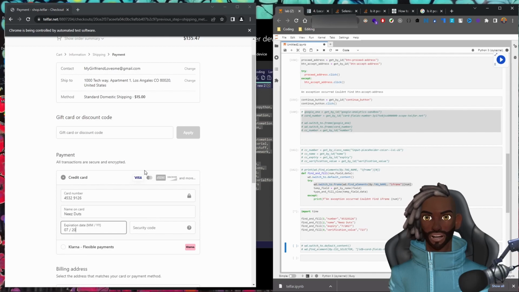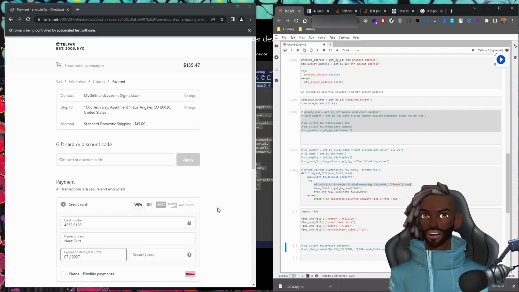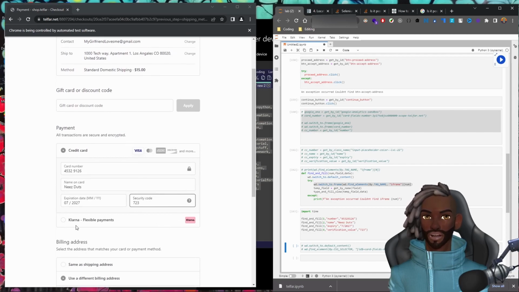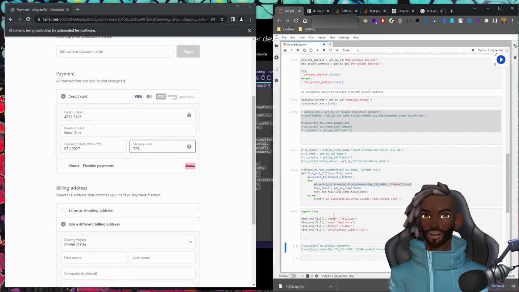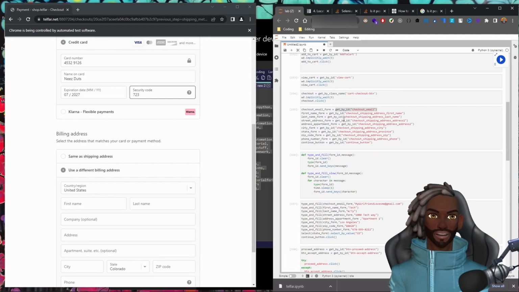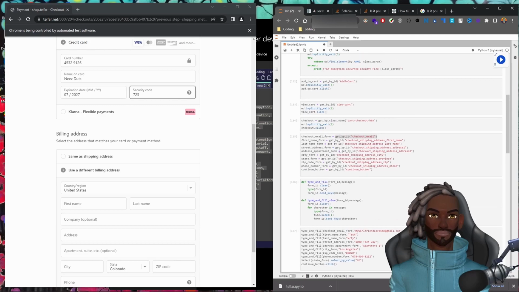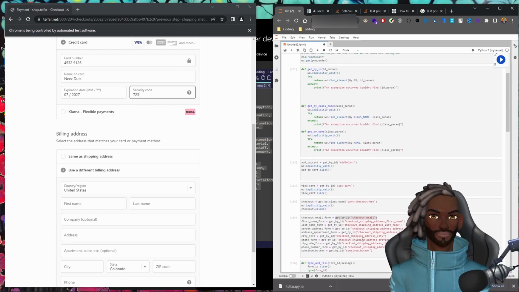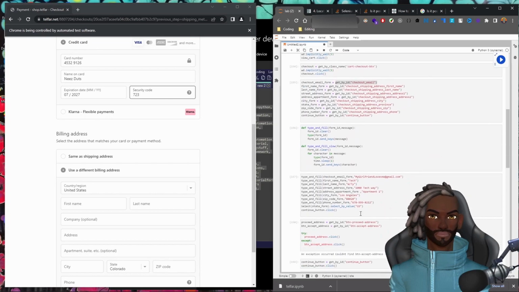This is so we don't get flagged by any anti-bot software as well. So boom. Last but not least, let's go ahead and click same as shipping address, or you can just do the process that we did with these and fill it out with the same information. We should probably save this information to variables if we're going to reuse them, like my email, name, address.